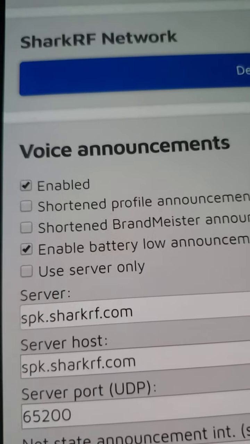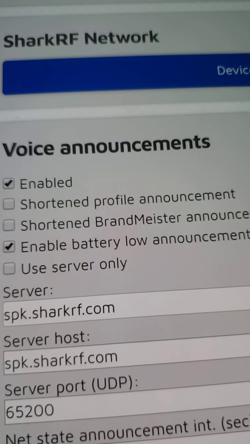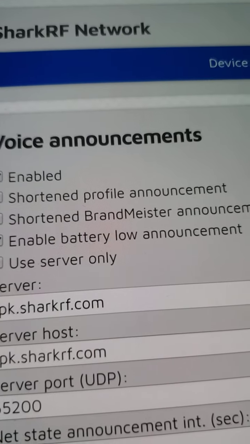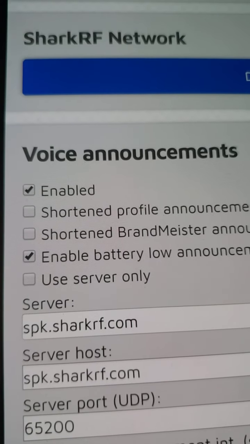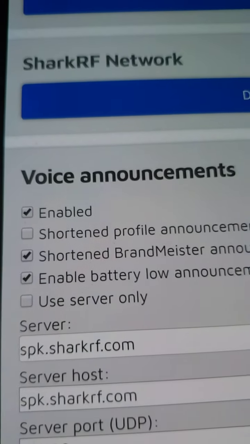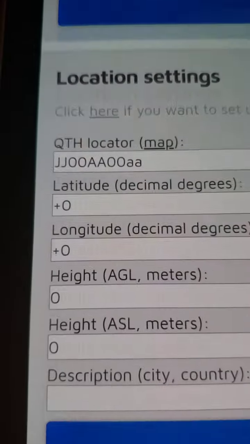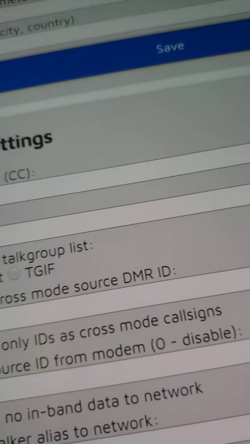If you have a bunch of static talk groups, it'll announce your connection to the server. And if you have any dynamic or static talk groups, it will read them off one by one. And I had over 100 statics. So I'm going to change that to shortened Brandmeister announcements, so that way it won't announce all that stuff. And then I'm going to just hit save.